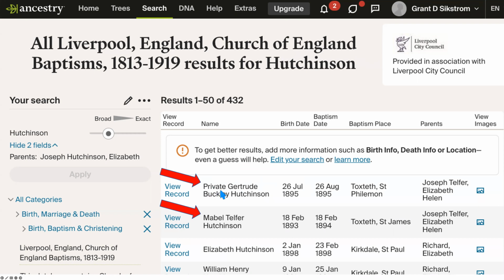So private's a bit unusual, but we'll discover what that means in just a moment. But you see here, it's also in Toxteth, but it's now in a different parish. So St. James Church here, St. James Parish, and now it's St. Philemon. So I'm glad I didn't spend my time just searching through St. James. I wouldn't have found it there.